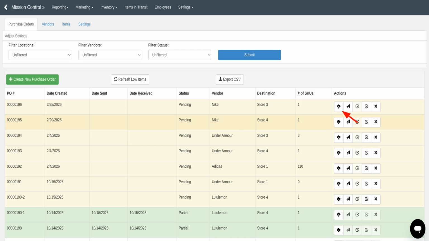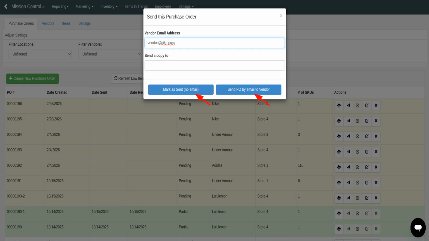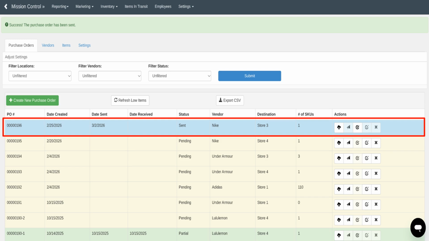Once the purchase order is saved, it appears in the purchase orders list with a pending status. A PDF or CSV of the purchase order can be viewed or downloaded by clicking on the download icon. The next step is to send the newly created purchase order to the vendor or to mark it as sent without sending an email. We marked the PO in this example as sent with no email, and you can see it's now in a sent status.